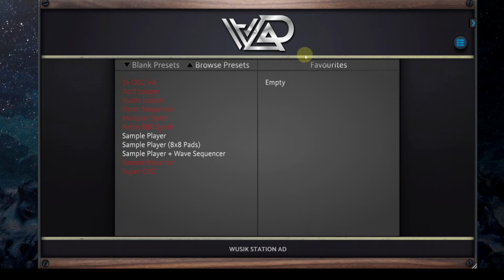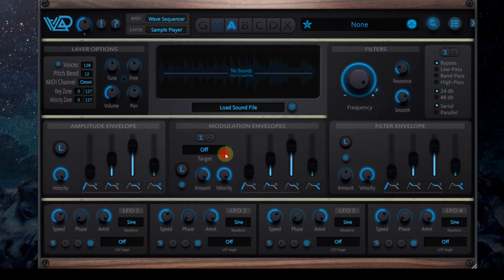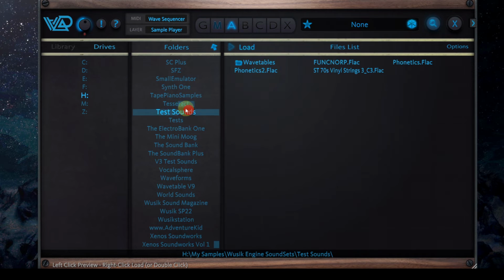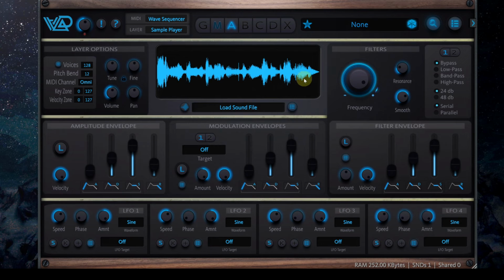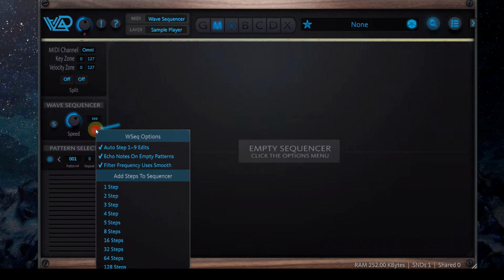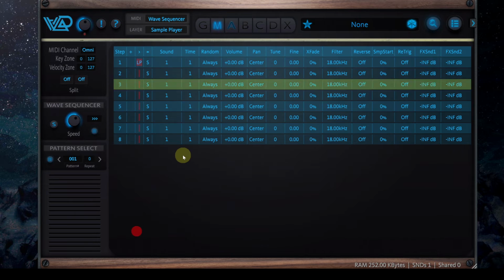So here I'm starting a new preset, and I'm going to add the wave sequencer again. And there's one fun thing that you can do. So let's load a test sound like this. There is no step in here. Let's add some steps.